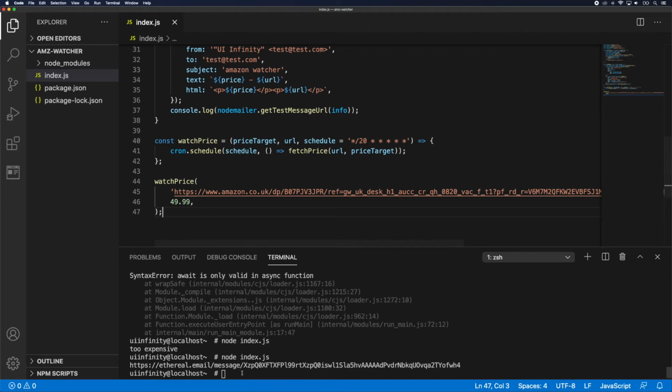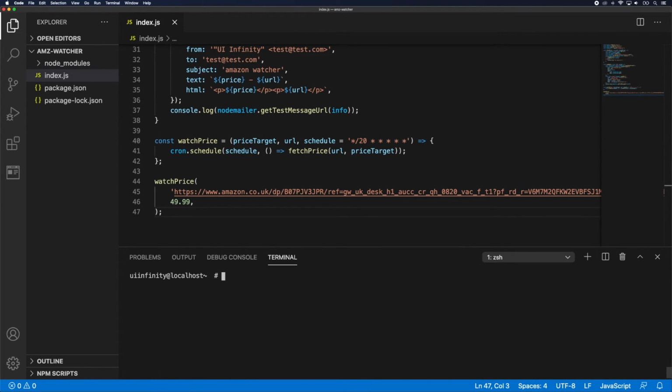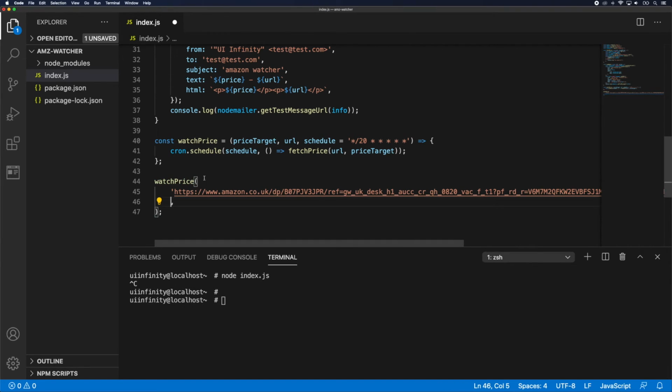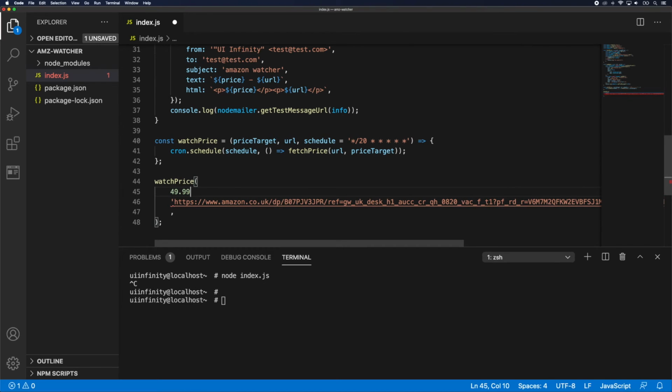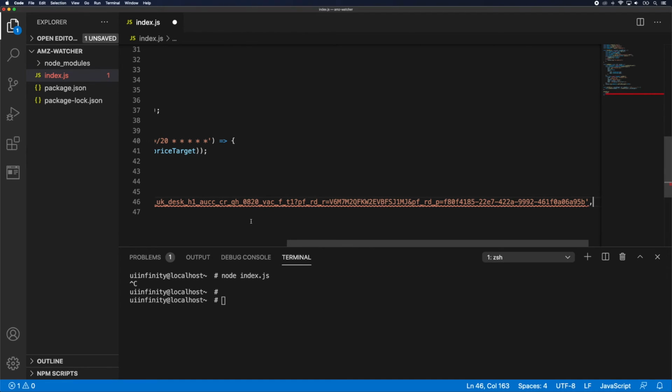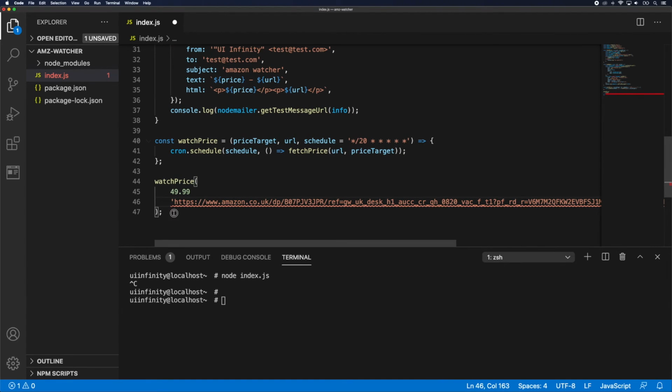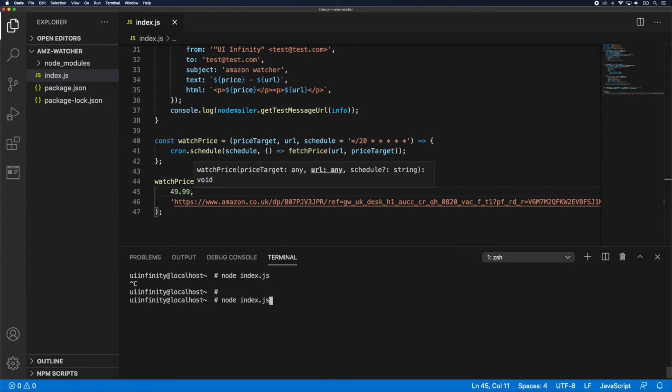Just open that to call watch price instead. Run that now. Just need to reverse those arguments. It should be price target first. Schedule, which we've defaulted to every 20 seconds. So run again.